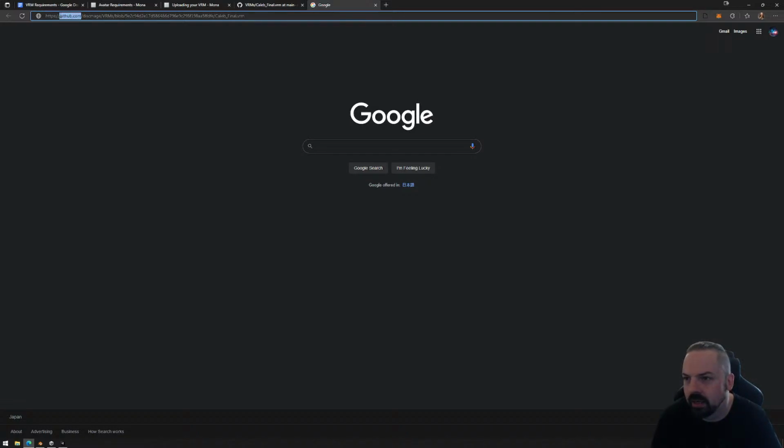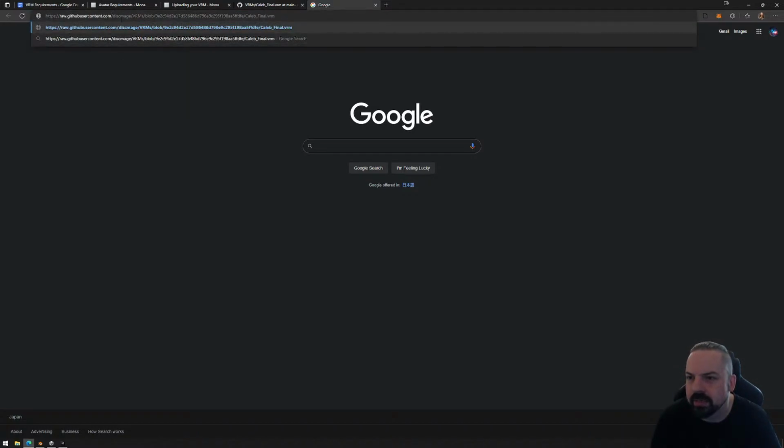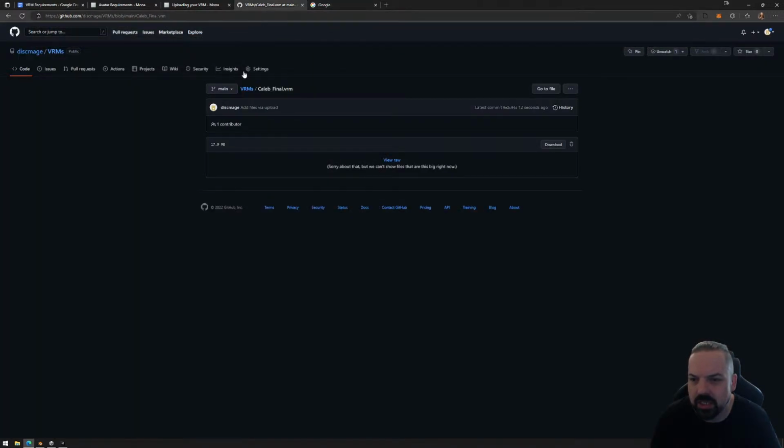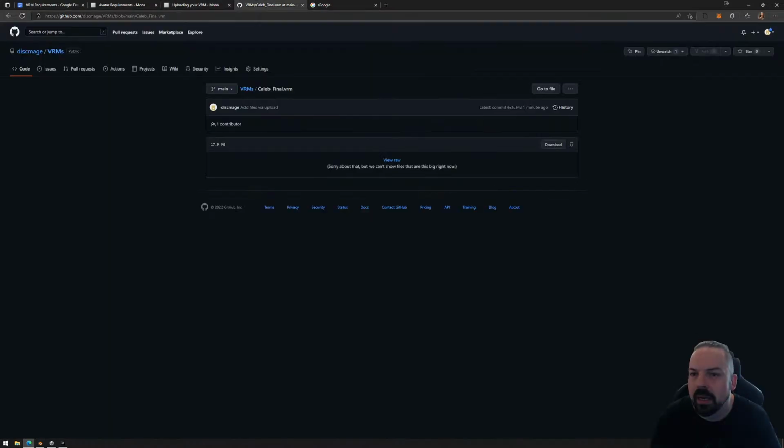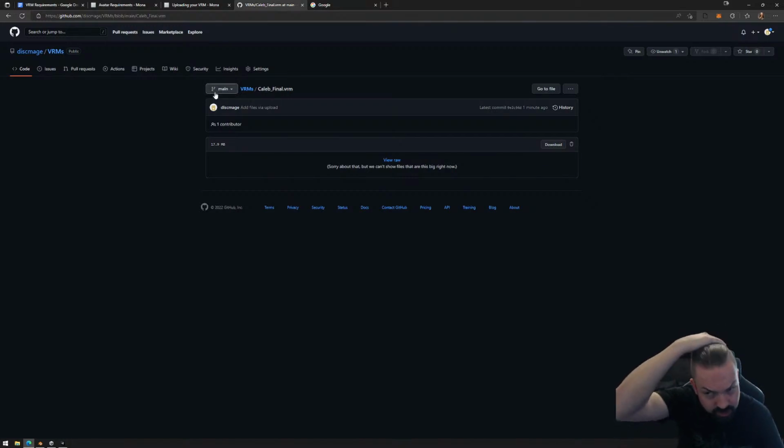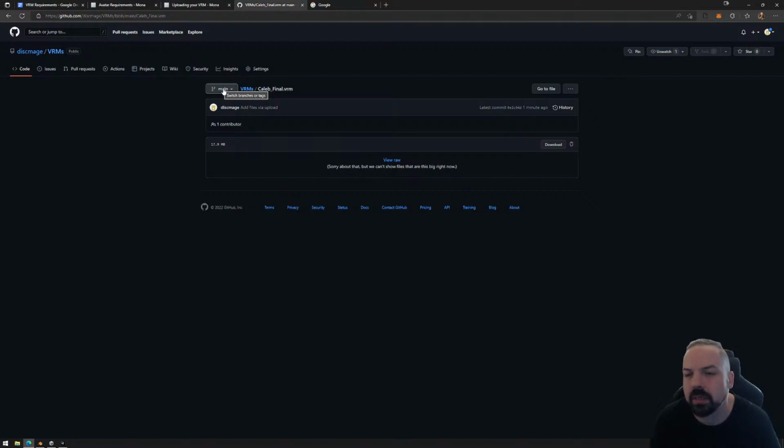Try that again. That. Then after that we need to change it to sort of other things. So username, which is diskmage, repo name, which is VRMs, and then main. Now, if you look here, that is the main. Some people, if you have older repositories, will have master. So make sure that that is correct, and you can find out there.